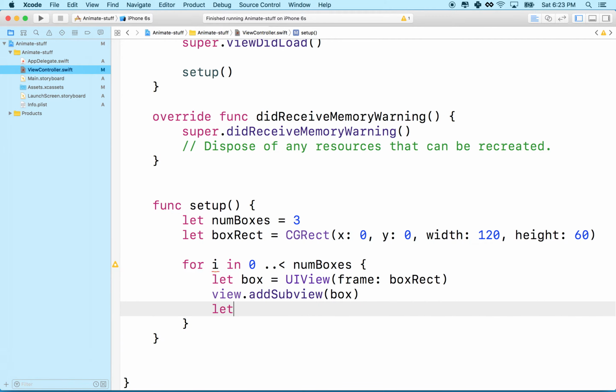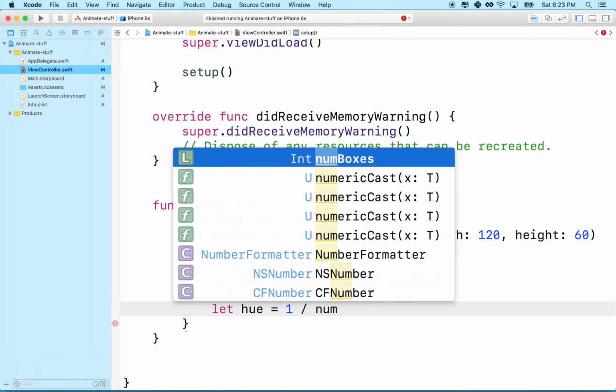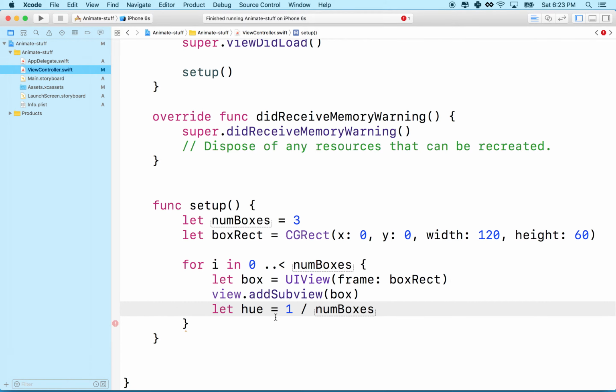And maybe we want to make the colors of the boxes all different. So what we can do is maybe say let hue equal some number, some fraction. 0 to 1 is the whole color wheel. So maybe we'll take 1 divided by, if we wanted to get all the colors, we could divide by numberOfBoxes. Why don't we start there. And we need to have a CGFloat here, so I'm going to convert this to a CGFloat. And then if we do this CGFloat, this number will end up being a CGFloat. Okay, so we'll do that.